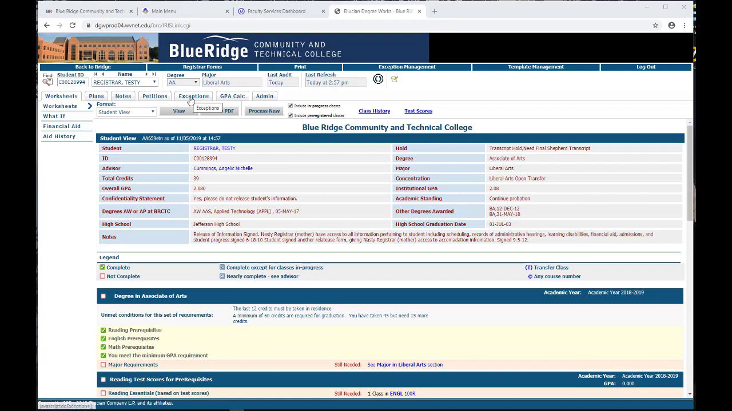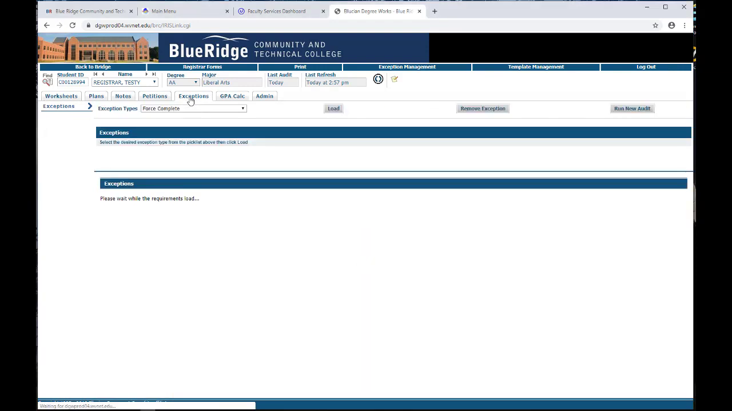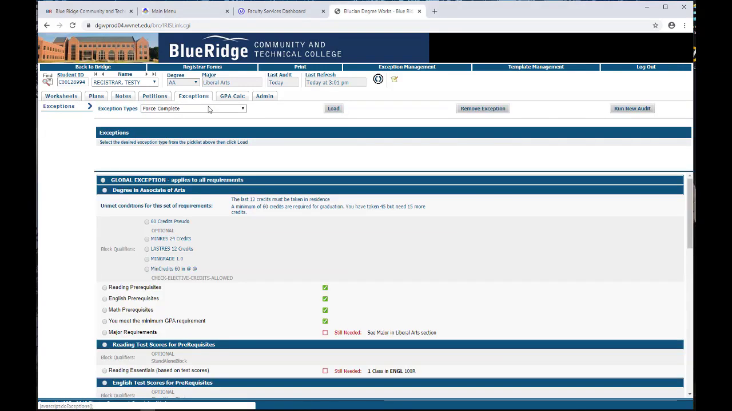If you have the exception status, you will see the Exceptions tab at the top of your screen once you are logged into DegreeWorks. Under exception types, there are several kinds. There is force complete, which basically means you are waiving that student's requirements and they do not have to take that course.